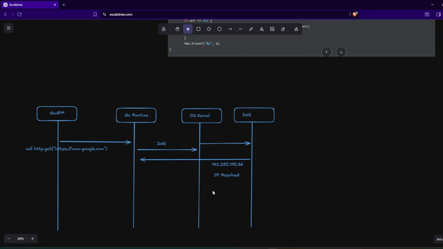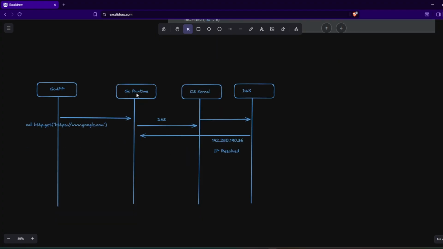Okay, so once the IP is resolved, what Go runtime does is, it will initiate a TCP connection, and it will instruct the OS kernel only to create the TCP connection. It will tell that I want TCP to this particular address. Okay, so this is a clear cut message it will tell to the OS kernel.